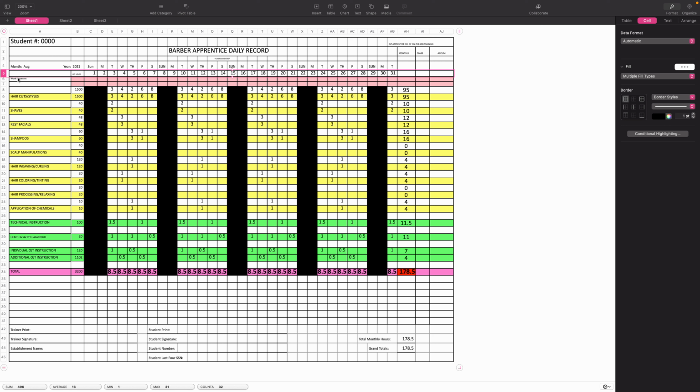Over here, we have the procedures. So you'll notice that I have some highlighting going on, and this is just to make it easier when we get to having to add everything together. So every procedure, for the most part, is going to have 2 rows. The top row is going to represent the number of clients that you've worked on. The bottom row is going to represent the number of hours it took you to perform those services.